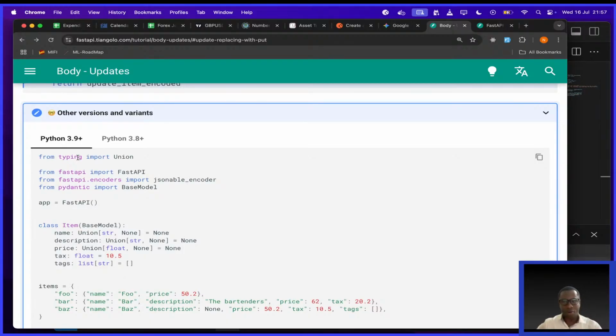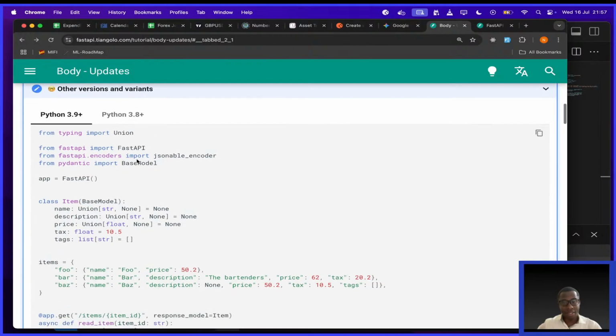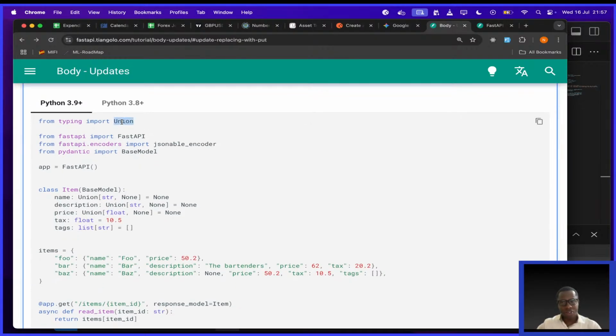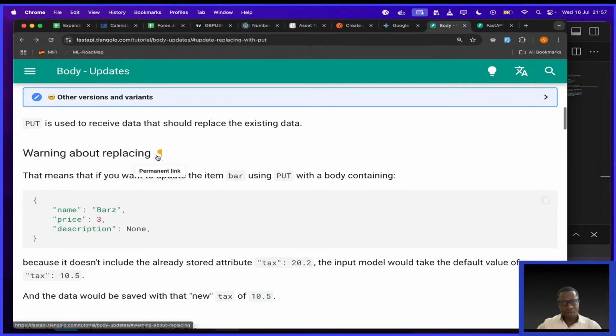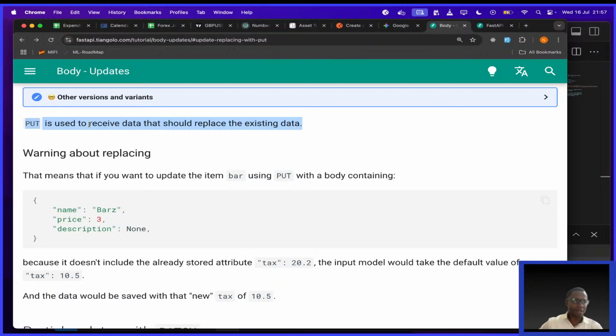Okay, so I've seen those with earlier versions of Python. You can look at this 3.9 plus or 3.8 plus, but what I guess is simply the annotation. Here they introduce Union, and here they introduce List and Union only. They say PUT is used to receive data that should replace existing data. Yeah, and this is correct. So they're saying warning about replacing.